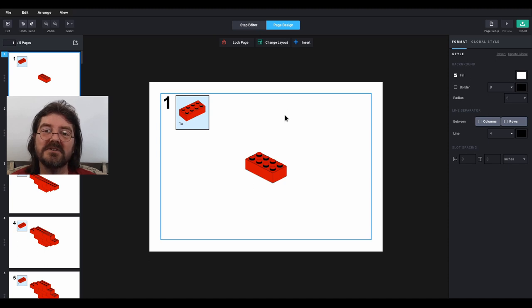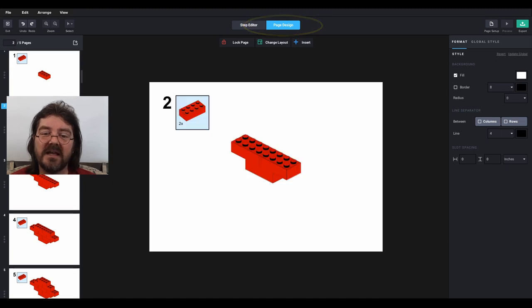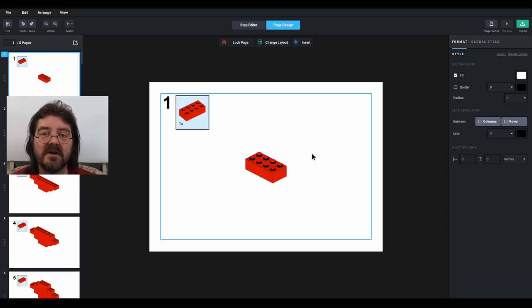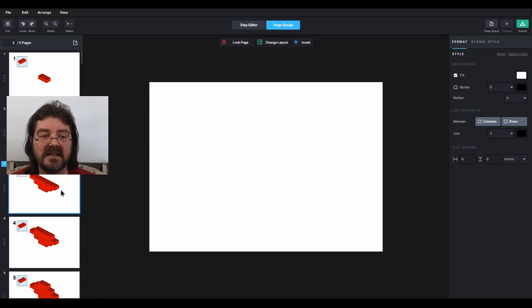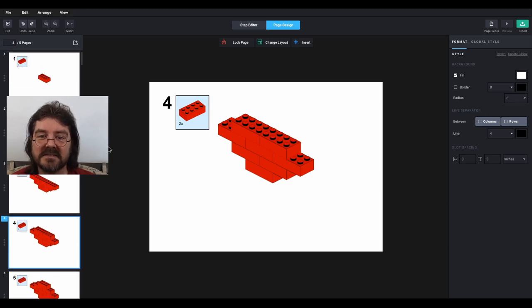Okay, the last thing I'm going to talk about in this video is the page design tab. This is where we get our output for our step list. There are lots of options available in the page design. I'm going to be doing an entire video just on page design by itself. For now, you can tell it's laid out exactly like a Lego manual would be, so nice and easy to follow with your step number and your parts list.